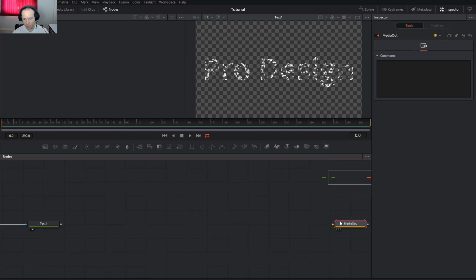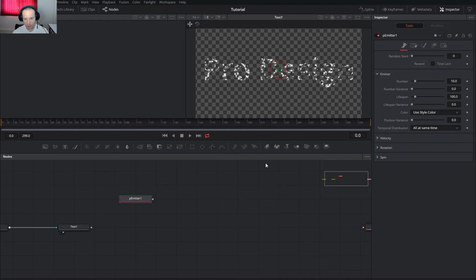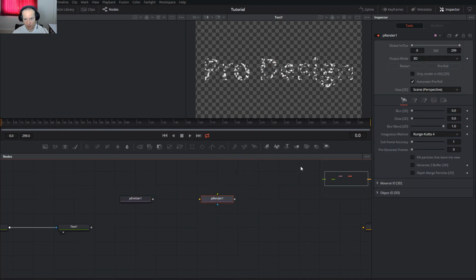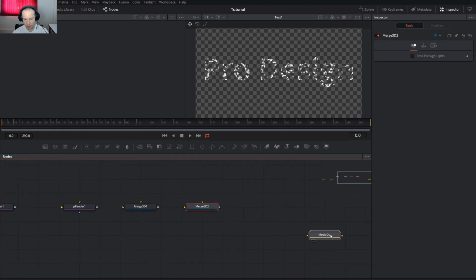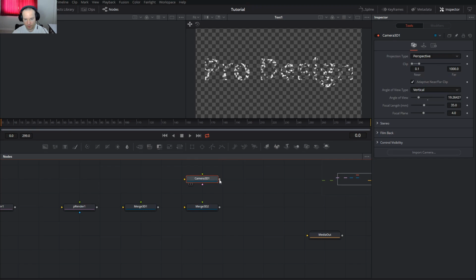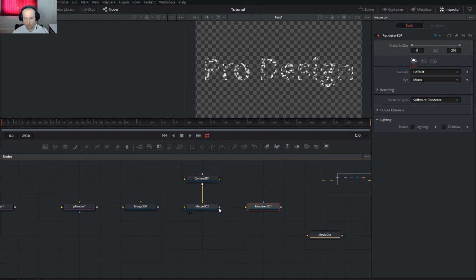Now just drag this a little bit out and take the particle emitter, take the particle renderer, take the merge 3D, take the second merge, drag this a little bit more, take the camera, connect the camera, render 3D and connect everything.